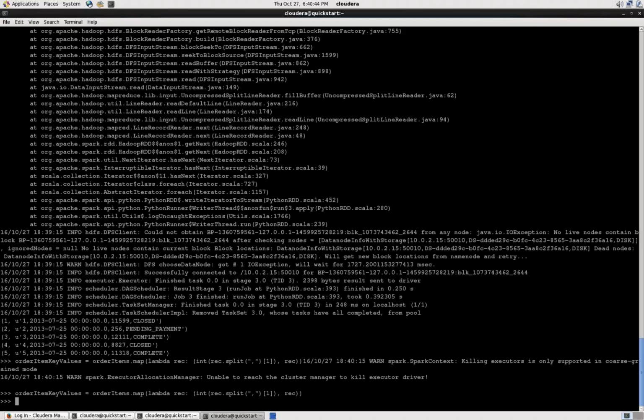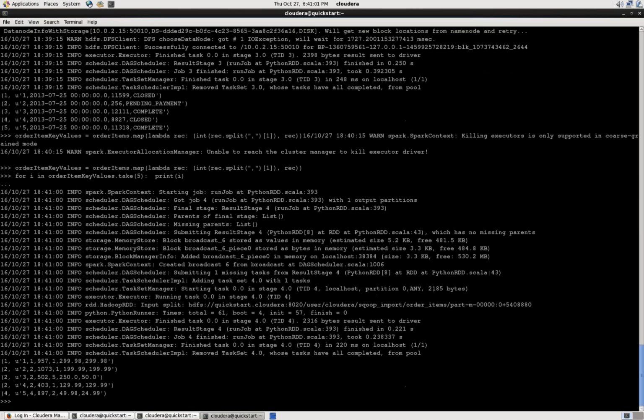Okay, so let me check that. For i in order item key values dot take of 5, print of i. Perfect. See, I have got my order item already as a key and a value as a tuple. Okay, so now I want to join these two data sets. Joining is very simple. Let me go ahead and do that.